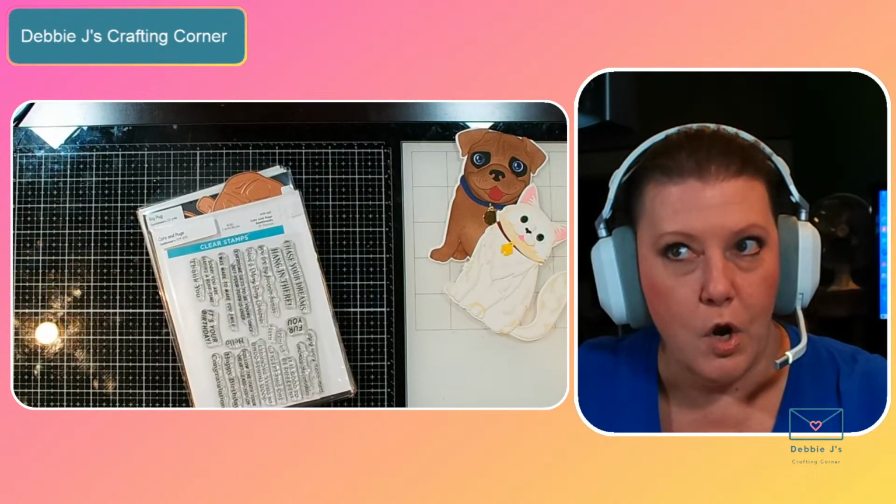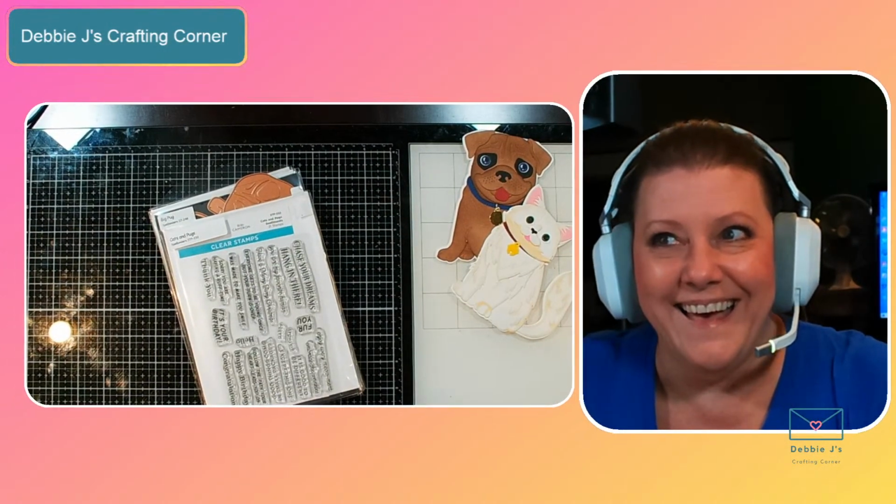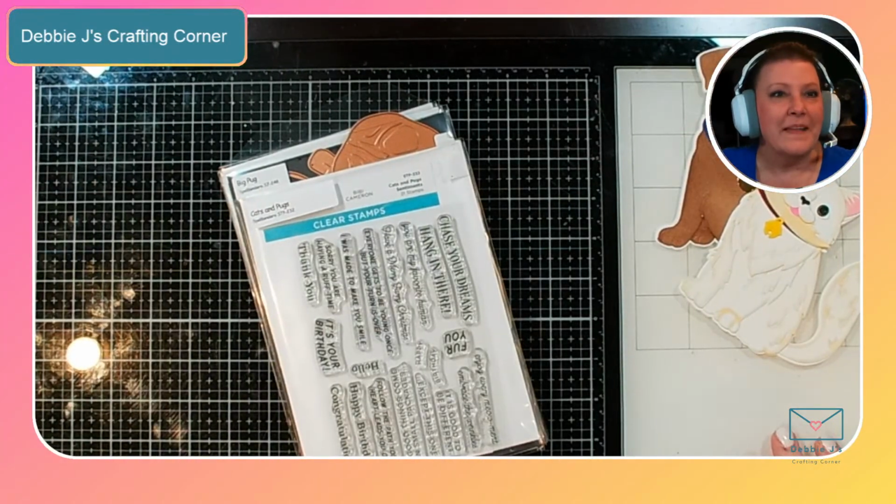So let's go ahead and take a look at my desk. Am I going to hit the right button? Nope, of course not. This is the right button.